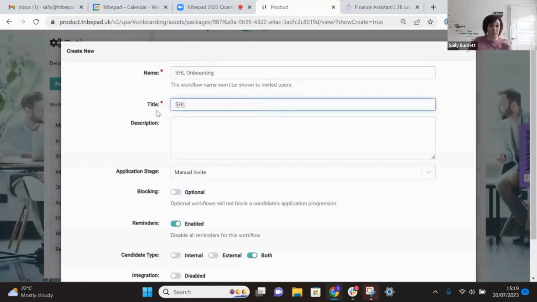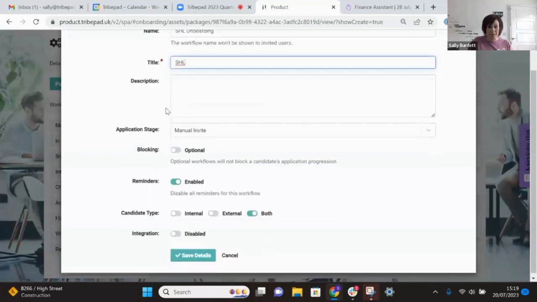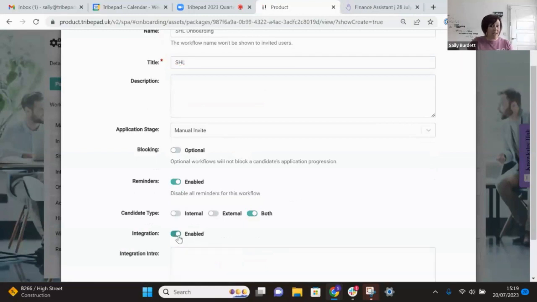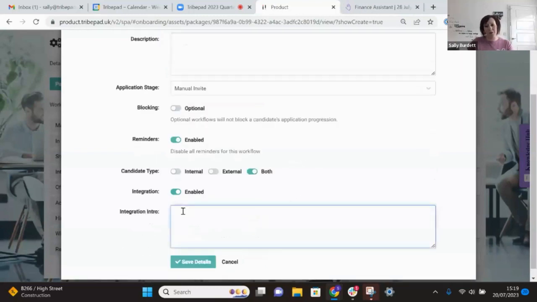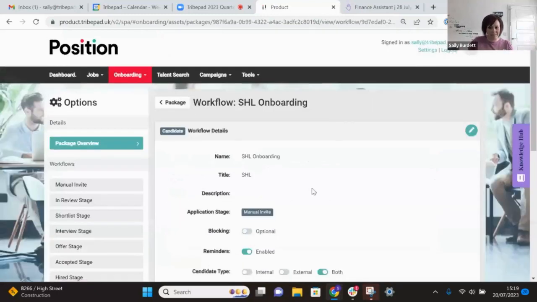So remember, the title is what the candidate sees. The name is what we see as an internal person. Again, you've got your application stage and all this kind of stuff. But it's this bit down here at the bottom, which is what you need to trigger to make sure that that integration is going to happen. So we're going to enable it. You can pop in a little intro there. That goes off to your candidate to just explain what the integration is if you want to. If you don't, that's absolutely fine. And we're going to save those details.